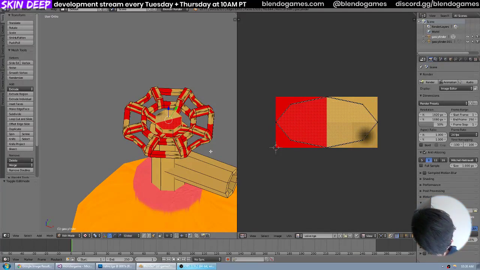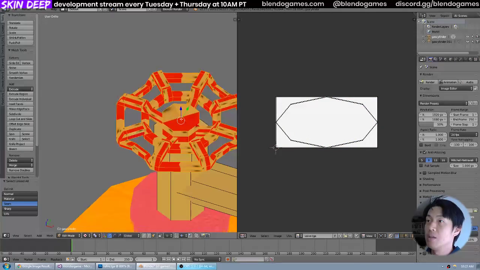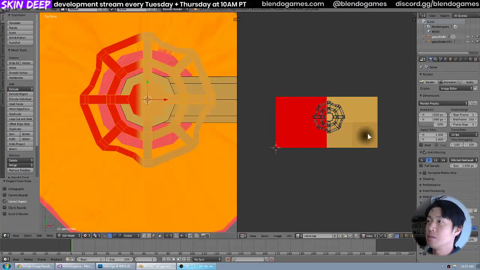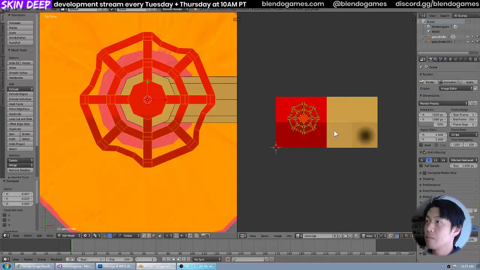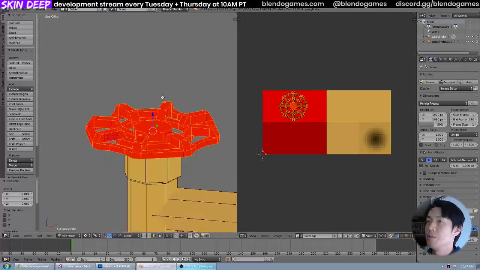What is the smart way of doing this? I know how to manually do it, but... So I want some of these faces to be dark, and some of them to be not dark. But how am I going to do this? Okay, everything's bright red. Let's make everything dark first.